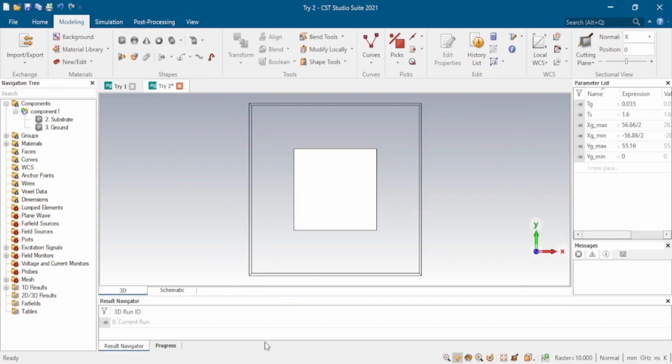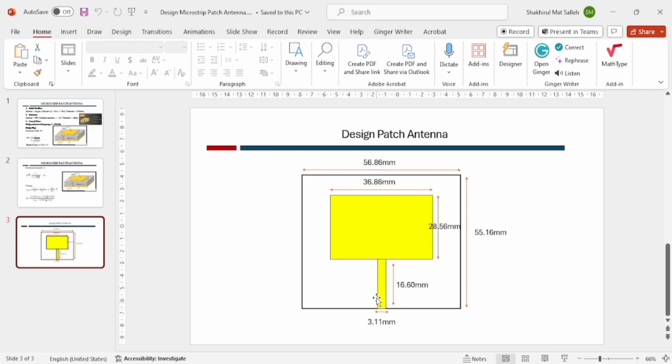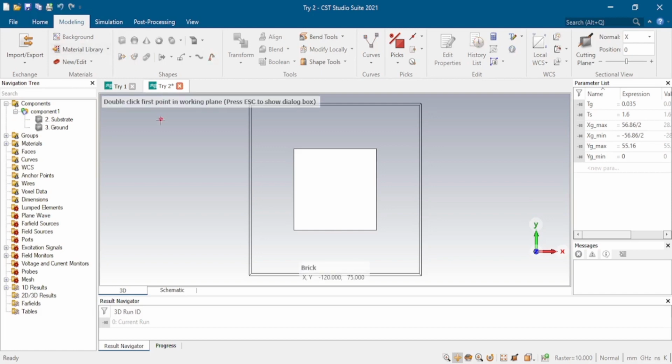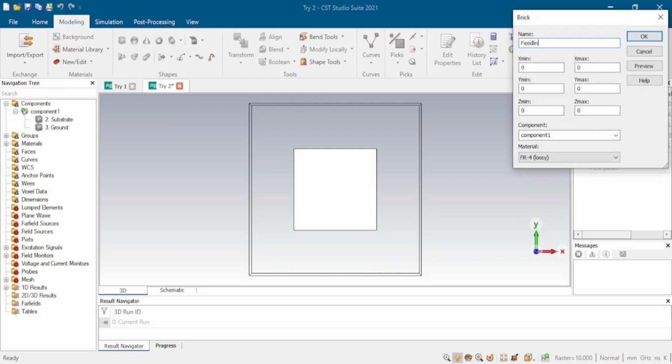Next we're going to design the feed line here. The width is 3.11. So click on the brick, escape, and name it feed line. For xmin, I'm going to name it sf, which is the feed, minus sf max, yf min, yf max. We're going to create it on top of the substrate. So below here I have the thickness of the ground, Tg, plus the thickness of the substrate, Ts. For Z max, we're going to add the thickness of the copper layer of the feed line, namely Tf.